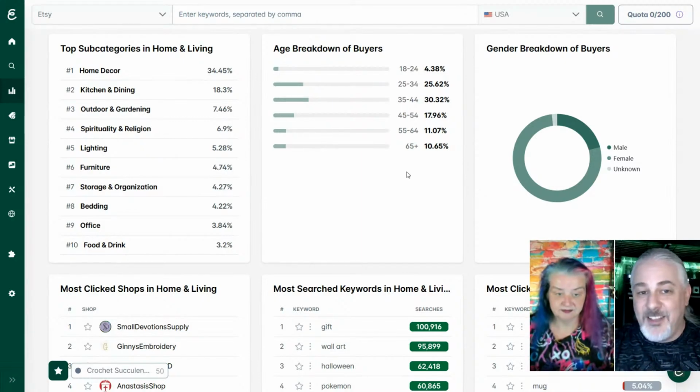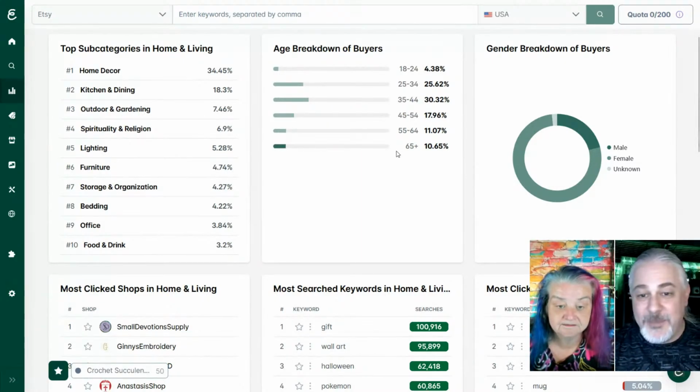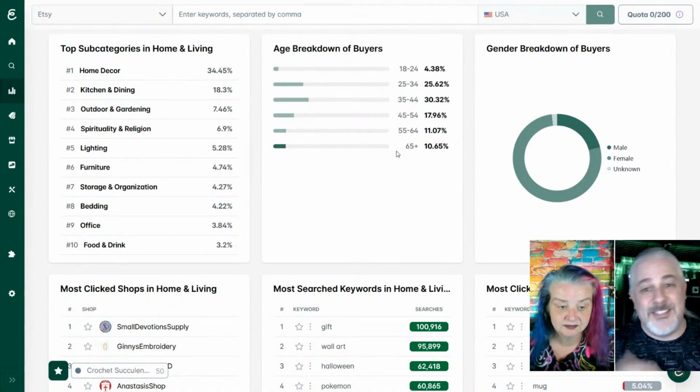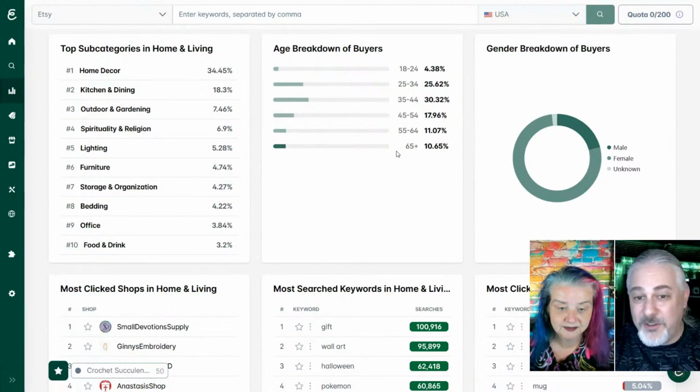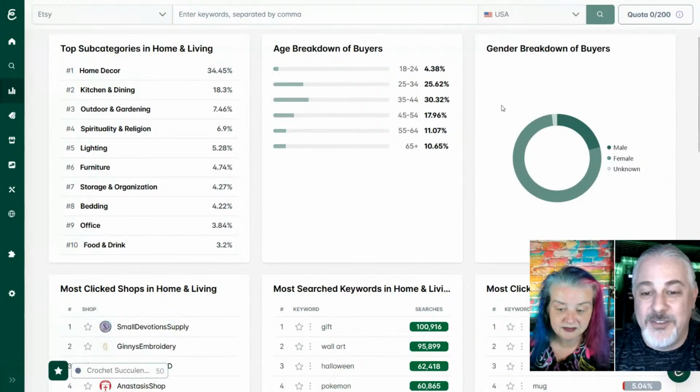There's a lot less in the 18 to 24. It seems like they don't really have homes at that age yet. So they're not necessarily buying unless they are moving into their first home or into dorms. That's why you'll see a little bit, but that'll be your lower category. But 25 to 44 is when people are getting their first home. And this kind of just shows that people are buying home decor in that age group.